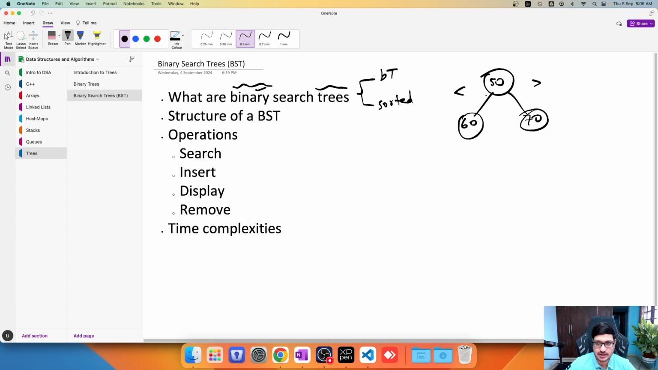So this tree that I have drawn, 50, 60, 70, is not a valid binary search tree. It would be valid if this element is less than 50. For example, instead of 60, if I had 40, then this is a valid binary search tree, which is also called BST in short. So for every node, the left element should be less than the parent node and the right element should be greater than the parent.